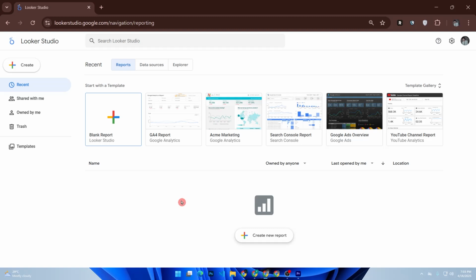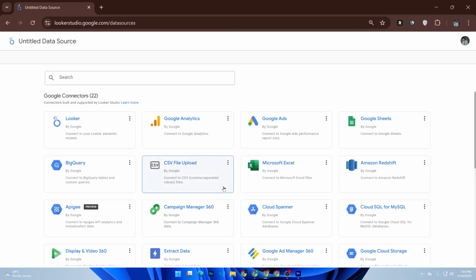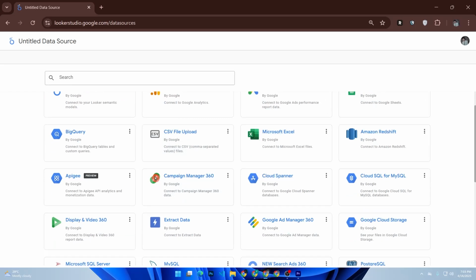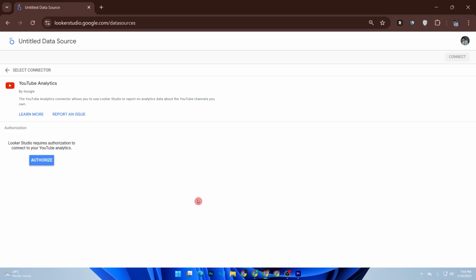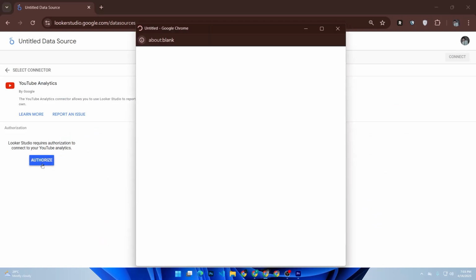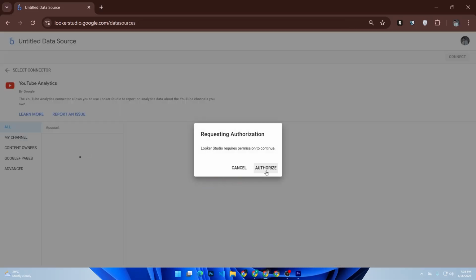After selecting a source, authorize access and click create a new data source like YouTube Analytics. Then authorize. Again click authorize. Boom, your report is now live.